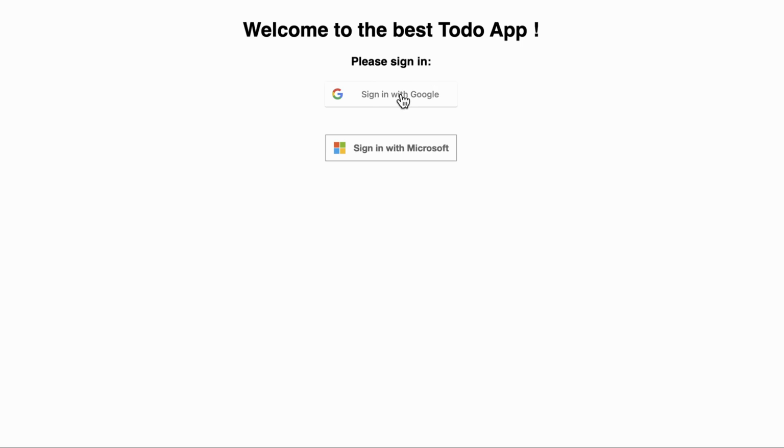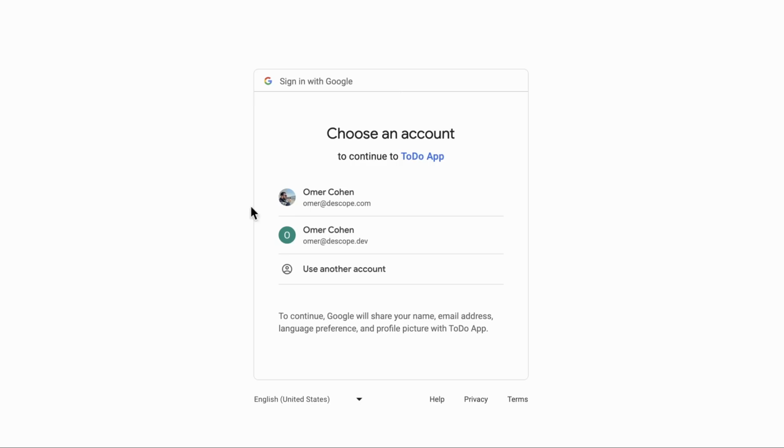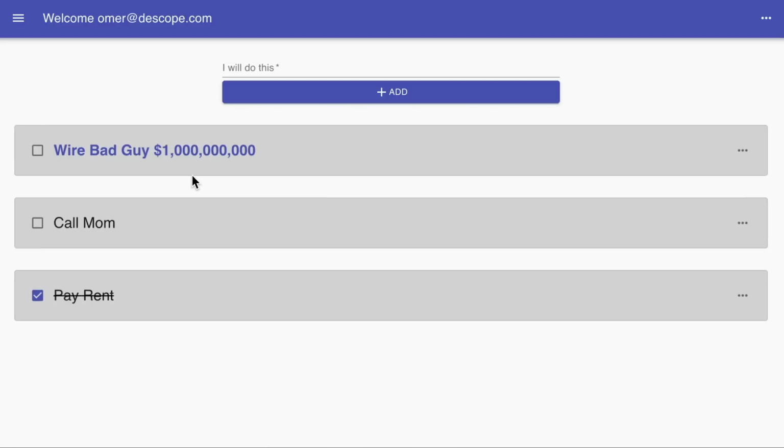This might look like a simple to-do list app, but if you look closer, you'll find that something's off. There's a task here that asks a user to wire $1 billion to the bad guy. How did this task make its way into the app? This is because of an OAuth implementation flaw discovered by Descope. Let's learn more about nOAuth.